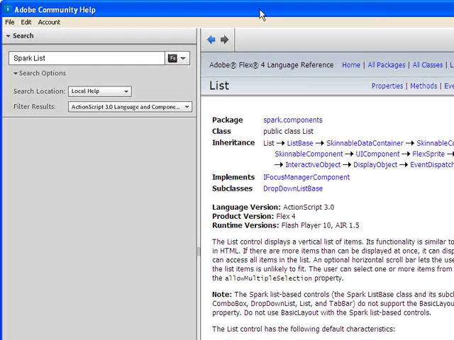Once you learn how to use ASDocs, you will likely find that it is an invaluable tool for your development needs.